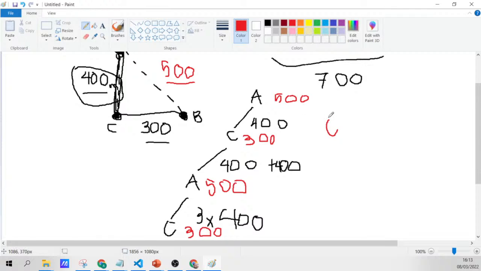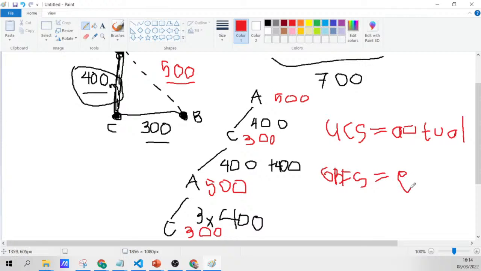UCS uses the actual cost. For the next one, we will use some informative things, which is the heuristic. For example, greedy BFS: we don't use the actual cost, but we use the estimated one.